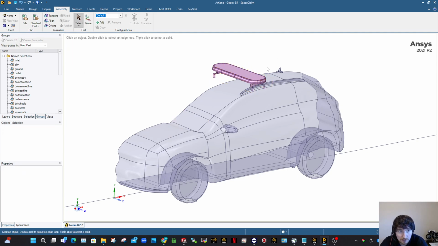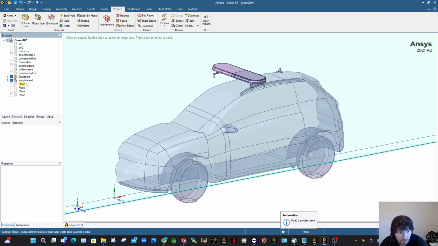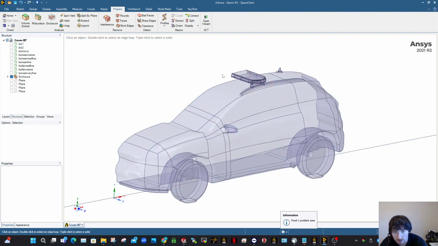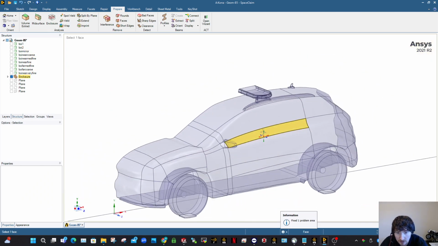Once it's loaded in like this, all you have to do is go over to prepare, click interference, and then tick the one region, and voila. Then go to structure, and you can delete that because you don't need it. And so there it is, and all your original bodies are going to be in the same place.